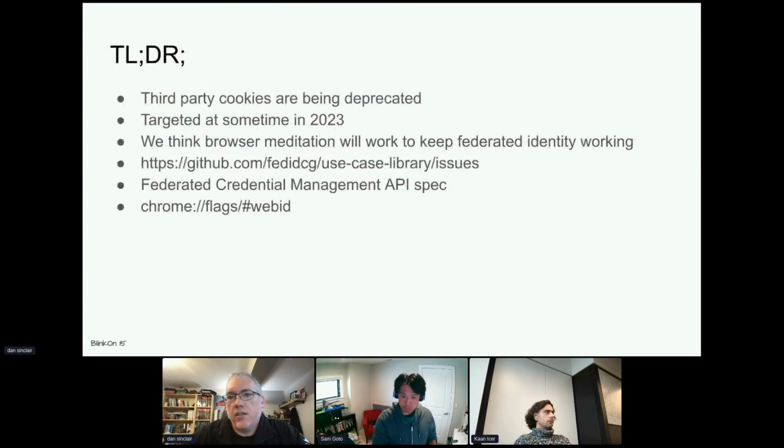So TLDR, third-party cookies are being deprecated sometime in 2023, we think. We think browser mediation will allow us to keep federated identity working. We're not saying this is the best solution. We're not saying it's the only solution. We're saying this is the solution we want to get in place now to keep the world from breaking. We can build other, better solutions later when we have slightly more time.